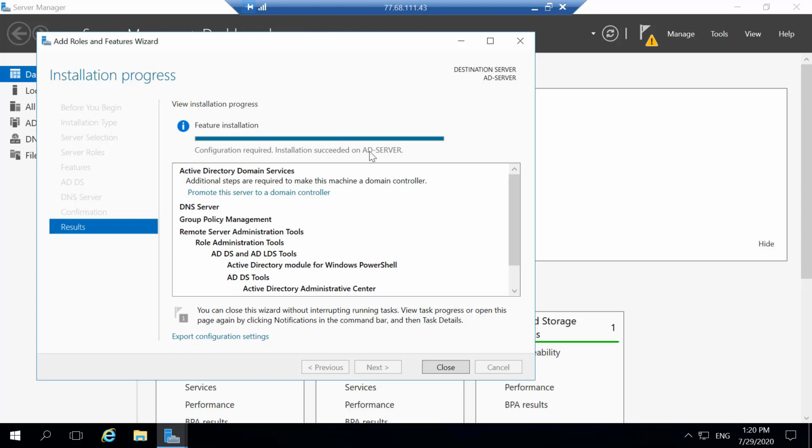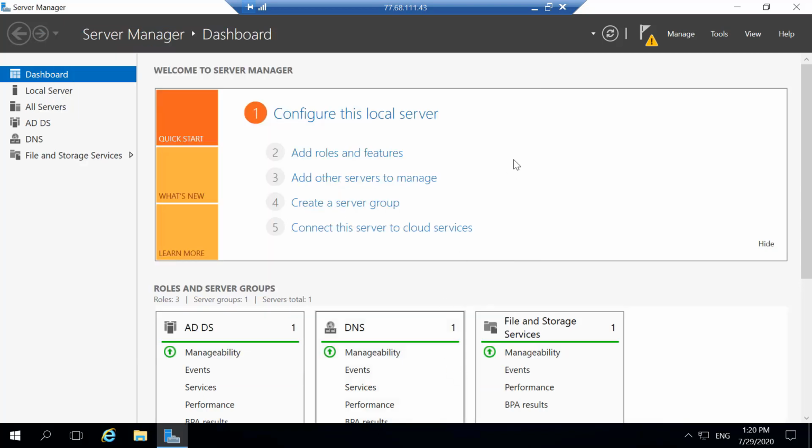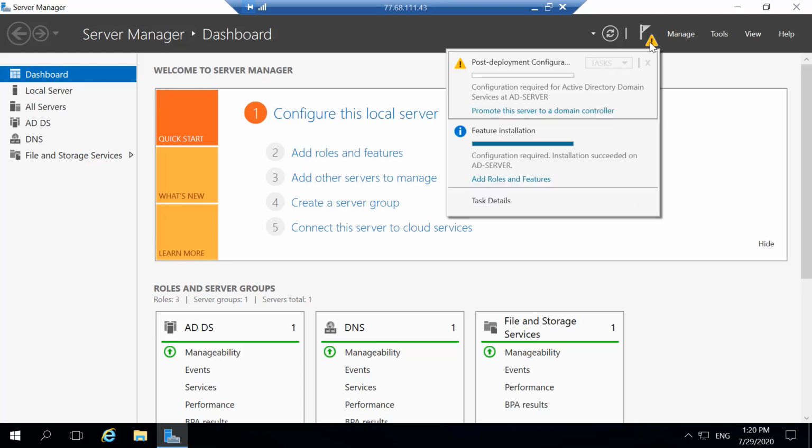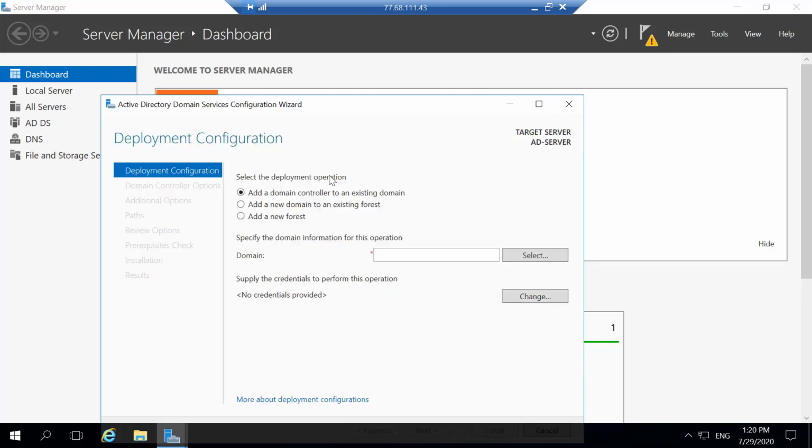Okay, so the installation has completed, so we can now close this. Notice you will get a warning message regarding the installation process itself. So there's some post deployment configuration that needs to be carried out, which we'll now go through with the relevant wizard. So what we're going to do is add new forest.